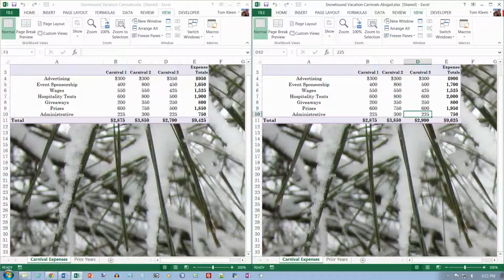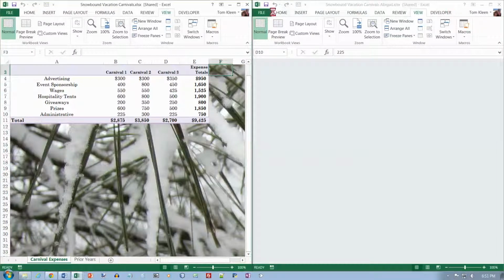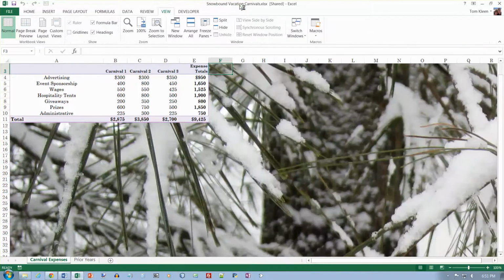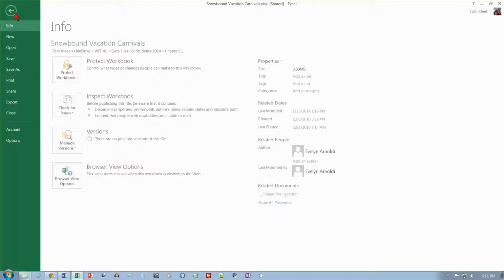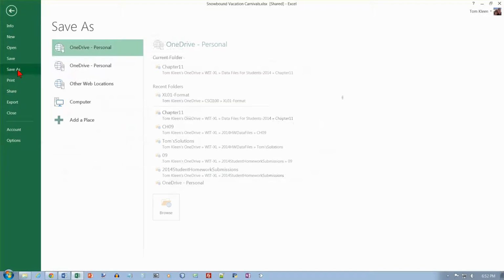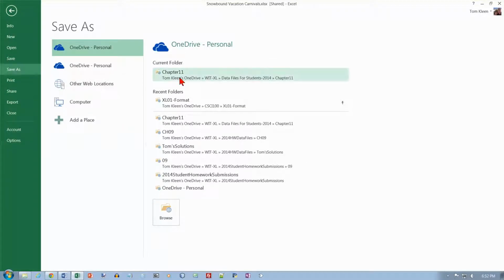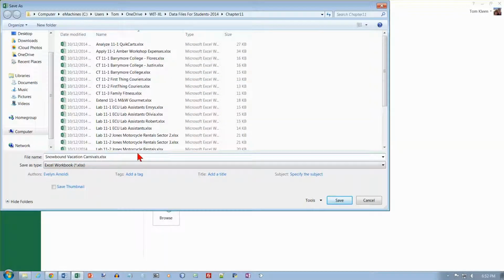Okay, now we want to close Abigail's workbook, and then I'm going to maximize this one again. And now we're on the middle of page 721 about merging workbooks, and it says make a backup copy of the Snowbound Vacation Carnivals workbook in a different location. I'm not going to put it in a different location. I'm going to put it in the same folder. It shouldn't make any difference. So do a save as to change the name. And this is my current folder, and I'm going to call it backup.